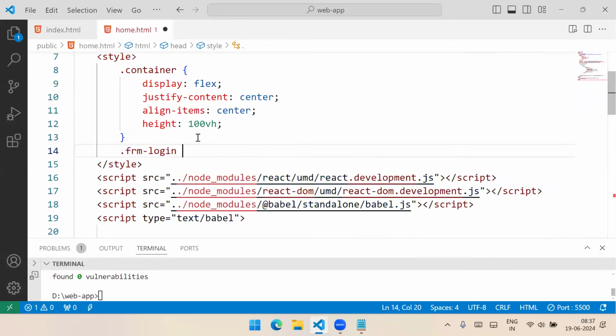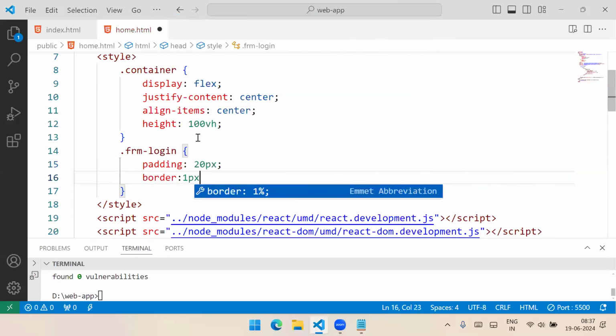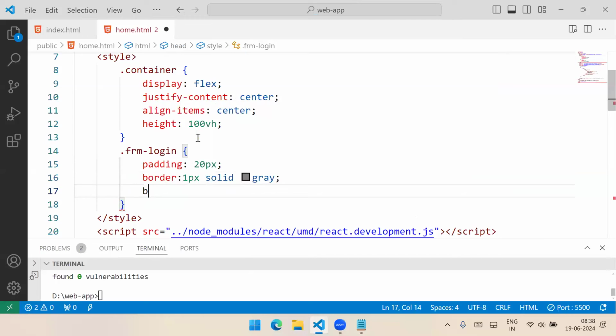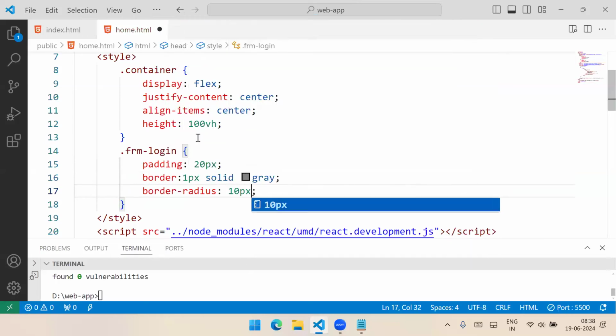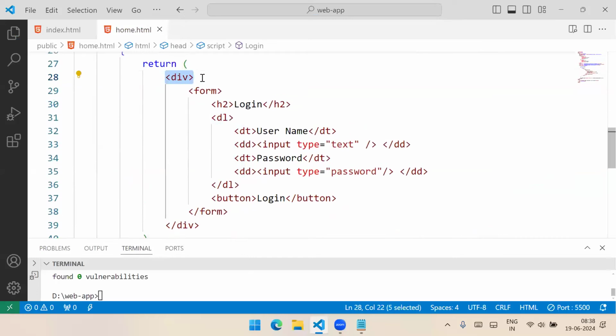And once we give this, we will apply another one. FRM login. This is the login form. The login form has padding 20 pixel, border as 1 pixel solid some gray, and some border radius as 20 pixel or 10 pixel. Like this, we designed two classes. These classes we need to apply here. Here I want to apply the class. If I put the word class, that is invalid. You have to use className. And what is the className? Container. Here I will put a className. className is FRM login.